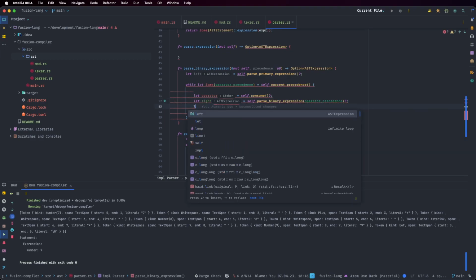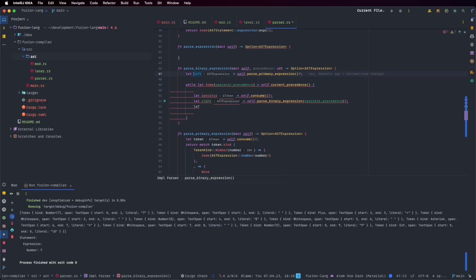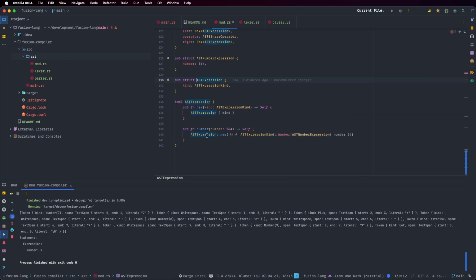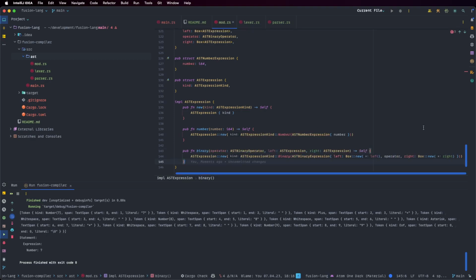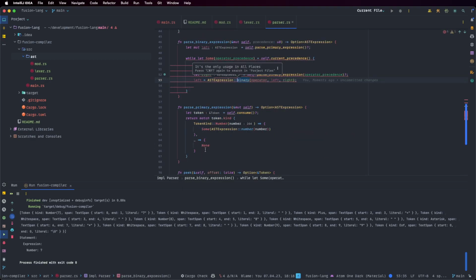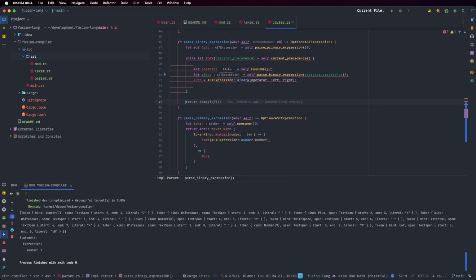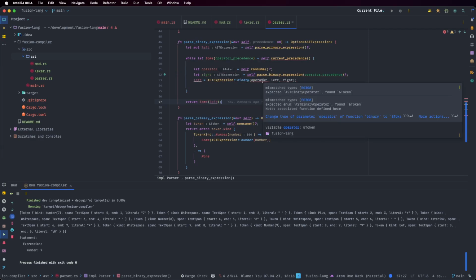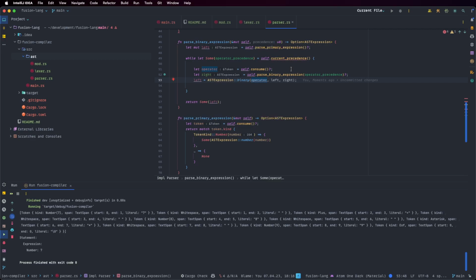And now left has to be mutable because we now have to set left again. And exactly, it's the expression. So let's just create a constructor for a binary expression. Cool. So we call you, right? Nice. And in the end, we're just going to return some left here.